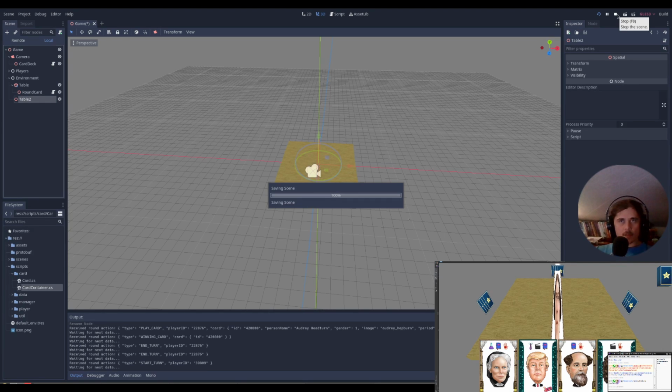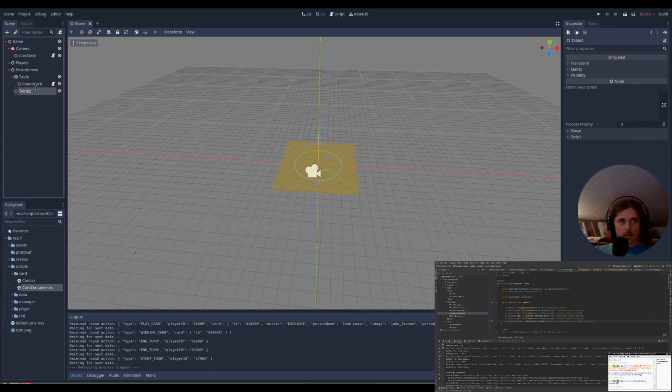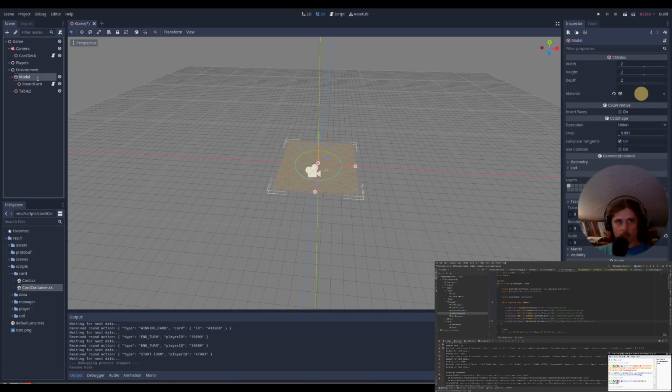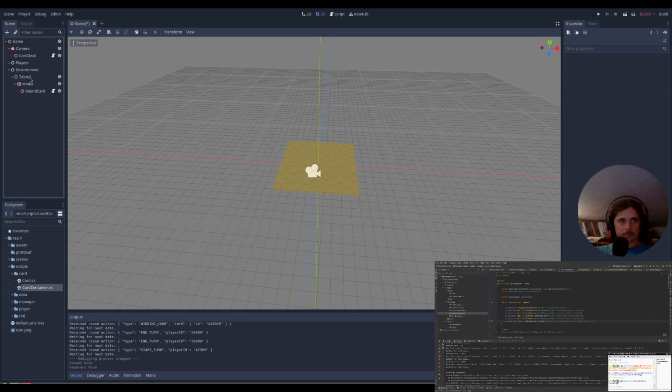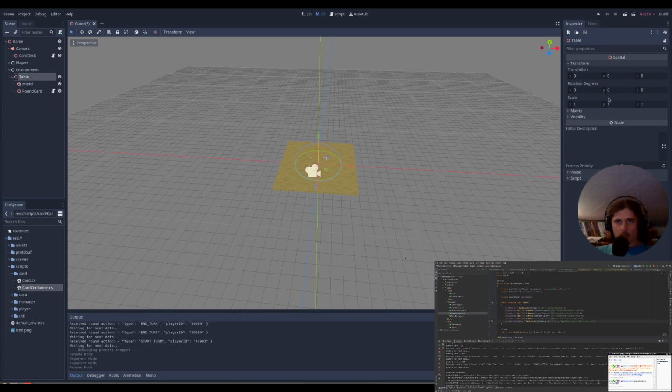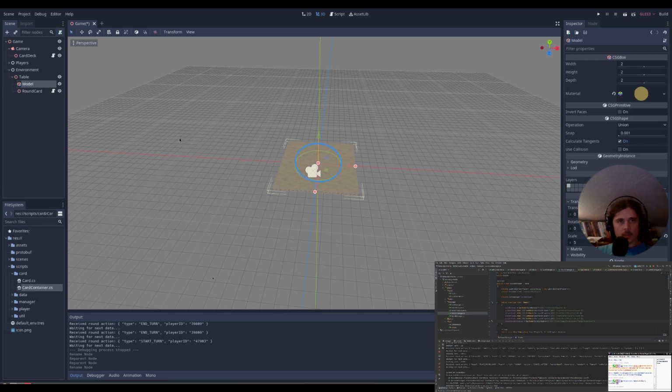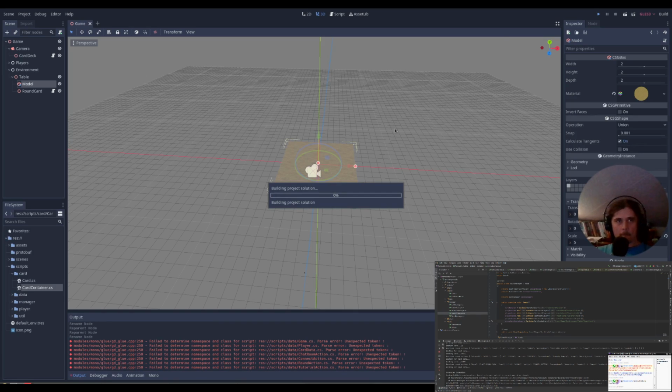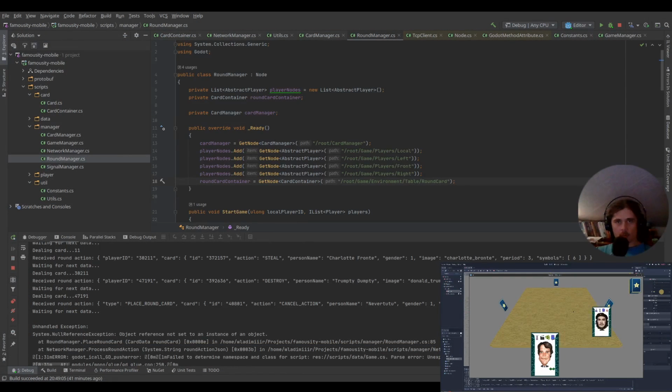Well, let me stop it because it's quite slow. The table model will be called actually the model. We will put it under this one, and we will add this round card under the table parent node, and this should be correct here. Scale is 1. Rotation is 90 degrees. Model is okay. It's got its own scaling, so when we run it now, it should be correctly placed.